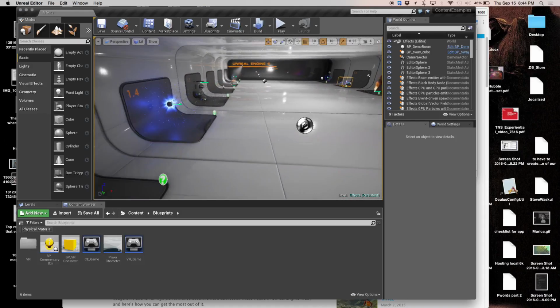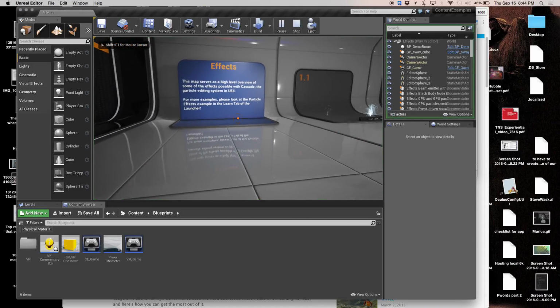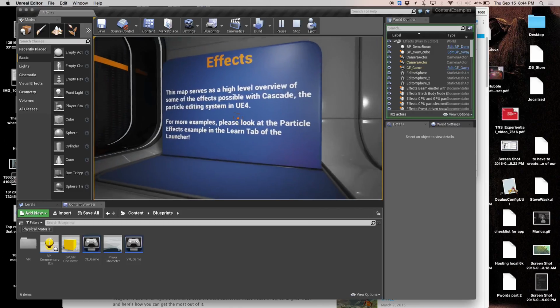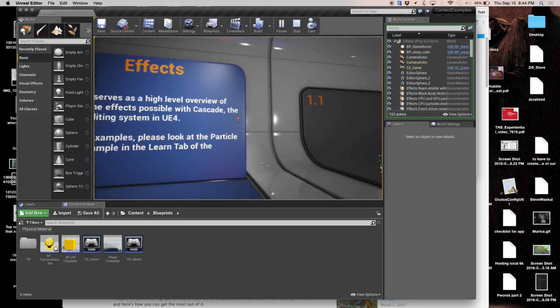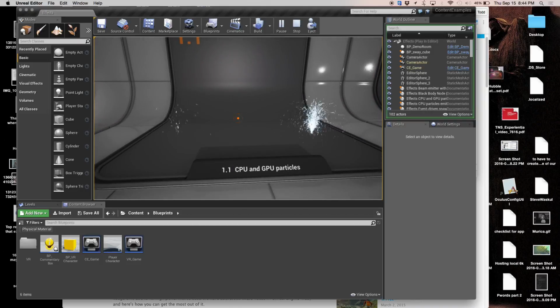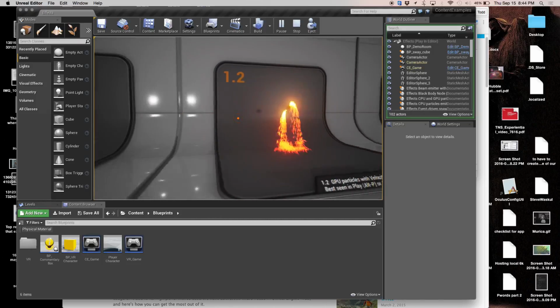This is just how it's simulating as I'm walking around. I'll hit play, and we can walk around the effects board. It says, hey, this is a high-level overview of all the things, and Cascade. Cascade is the interface for using particles. We have particles that are rendered on our processor, and particles that are rendered on our graphics cards. We'll go over that later.